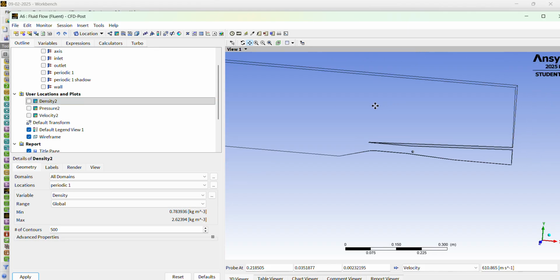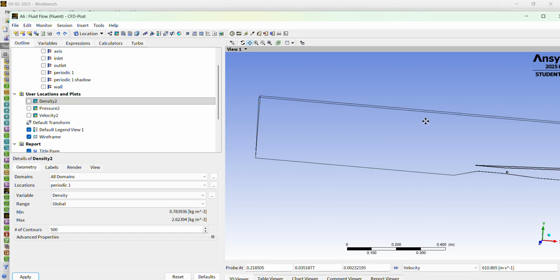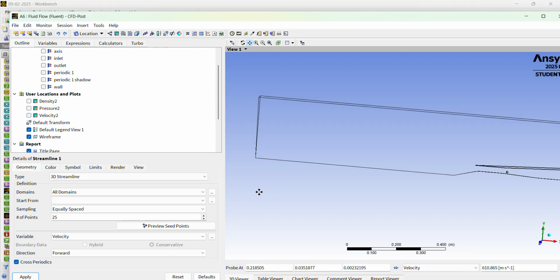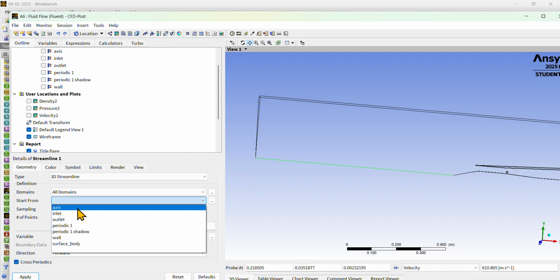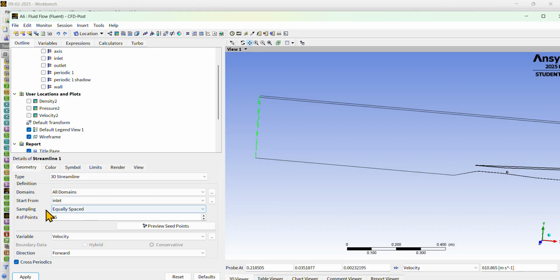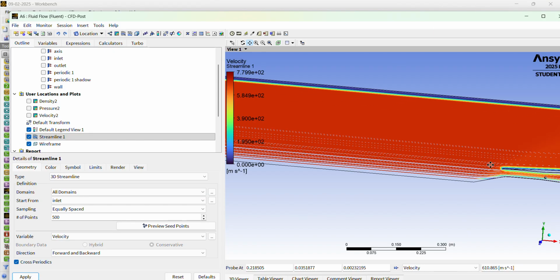Now, what I try to do is see fluid flow behavior. So at the top, I have a streamline. So I will click on OK. Now it is asking me start from. I will select inlet and by default it will go to outlet. So I will add number of streamline points as 500. I will select direction as forward and backward. Click on apply. Now you can see these are my streamlines.